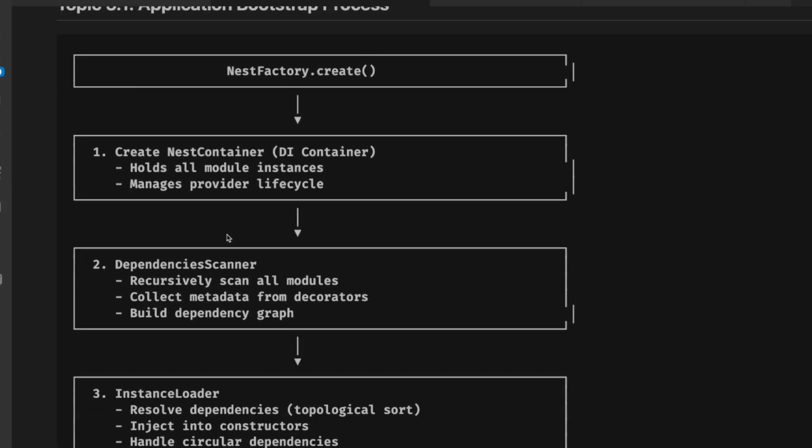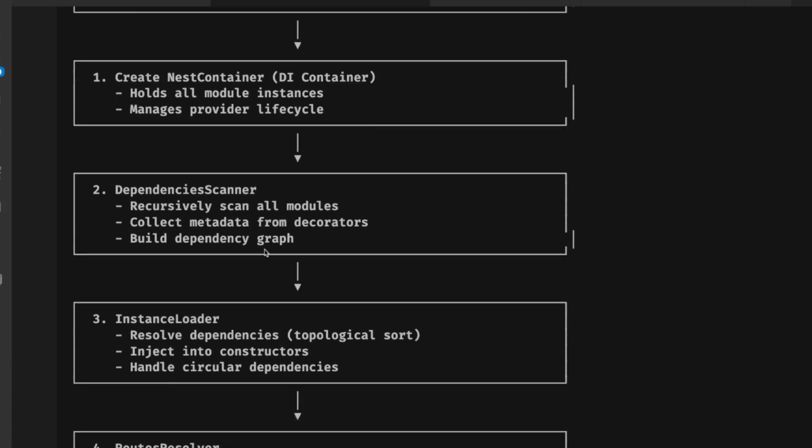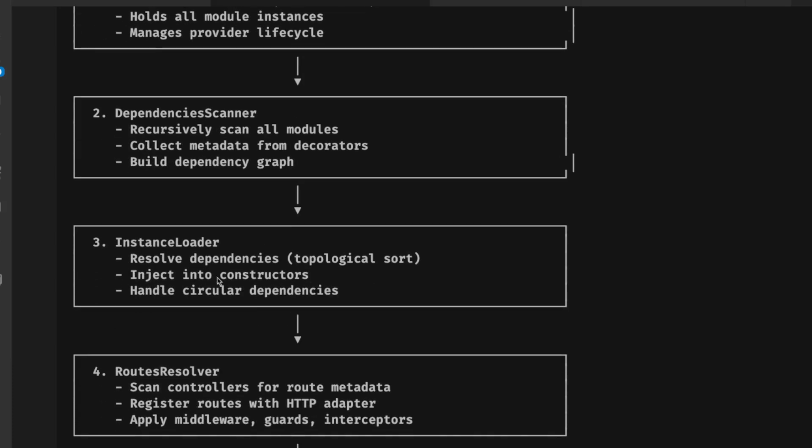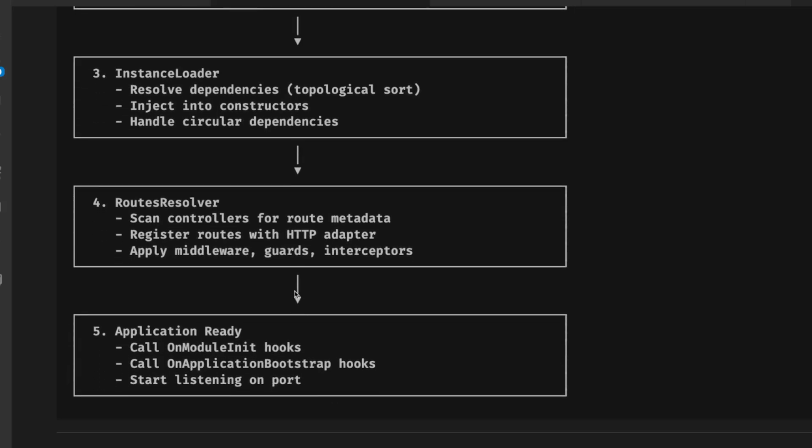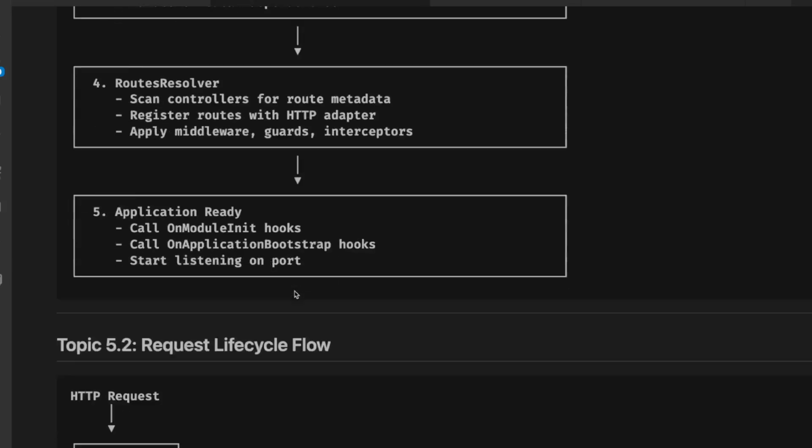When you do npm run start, what all things happen under the hood. NestFactory.create or createMicroservice, these are the two methods it provides to create a standalone microservice or to create an HTTP based REST API. Nest container, it creates a DI container, scans all the modules, then resolves all the dependencies, whatever you have injected in the constructor. Then it resolves all the routes, their methods, and registers them into the HTTP adapter.